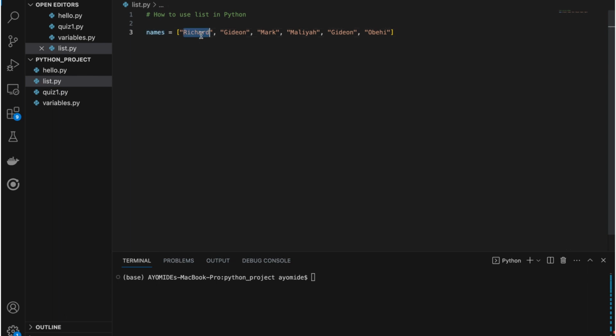So again, you can store strings, these are words, and you can also store numbers too. So let's say you want to also store the ages of your friends, right? So let's say Richard maybe 9, let's say Gideon maybe 11, let's say Mark maybe 8, let's say Malia maybe 10.